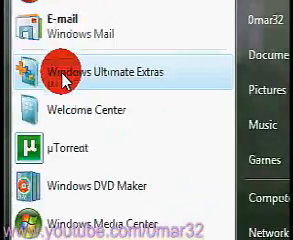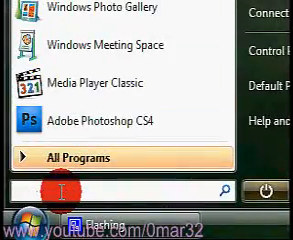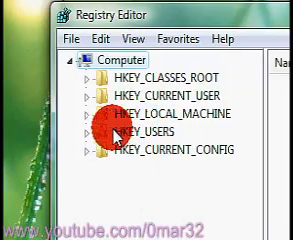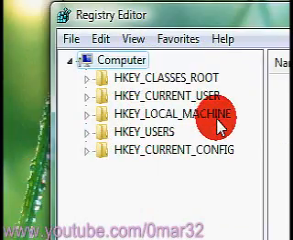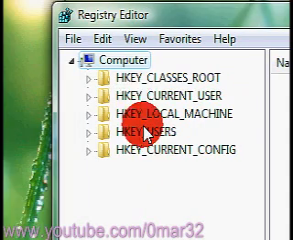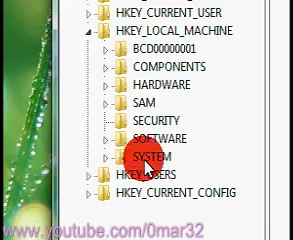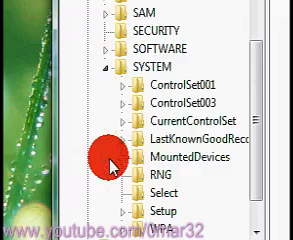First off, go to start and go to the search bar and write regedit and open it. Then go to HKEY_LOCAL_MACHINE. There are a lot of HKEYs, but the only one we want is HKEY_LOCAL_MACHINE. Open that one and open the one that says System.